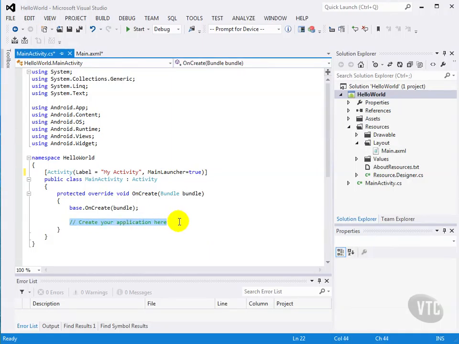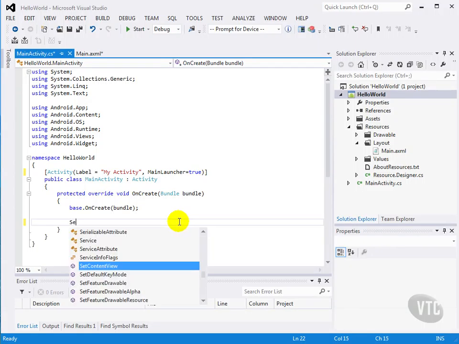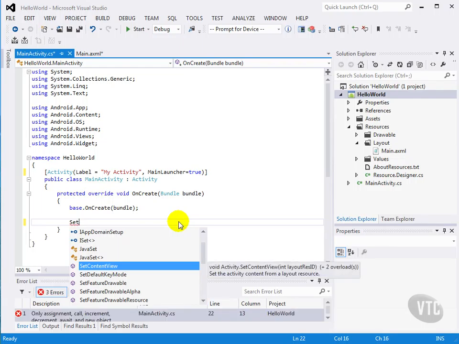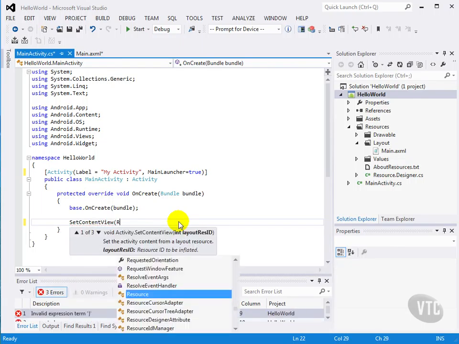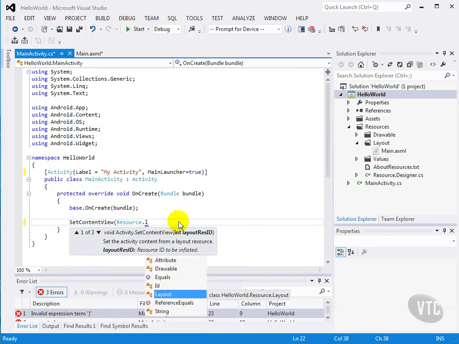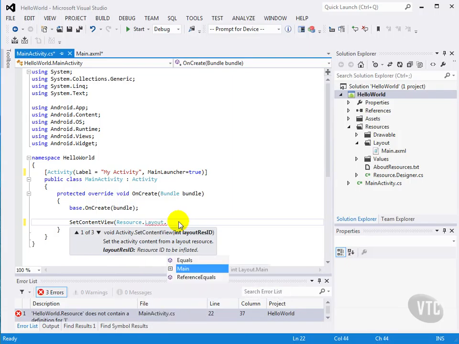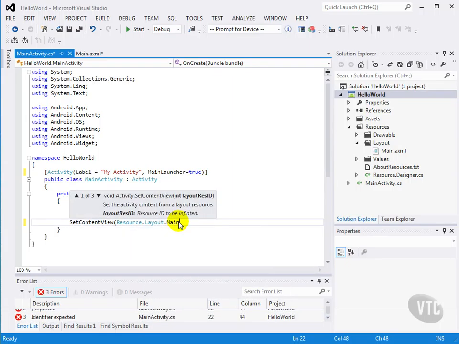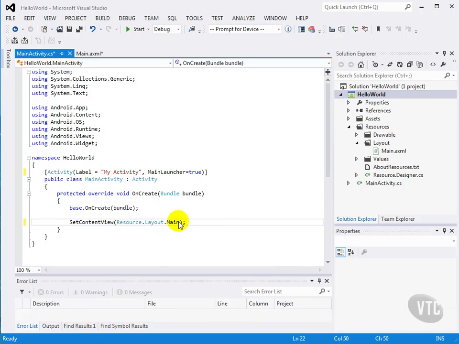The next thing we need to do is define its content, which we're going to use the layout that we just created. And to do that, we set the content view, and we're going to use a resource, the layout resource that we just created, the main layout resource. So now the screen understands that it's going to use the resource, and if we were to run this application now, it would pop up and it would show the button. But we actually want that button to do something.